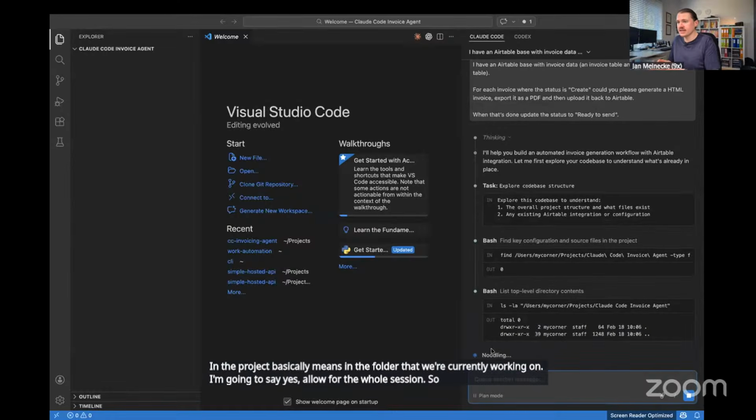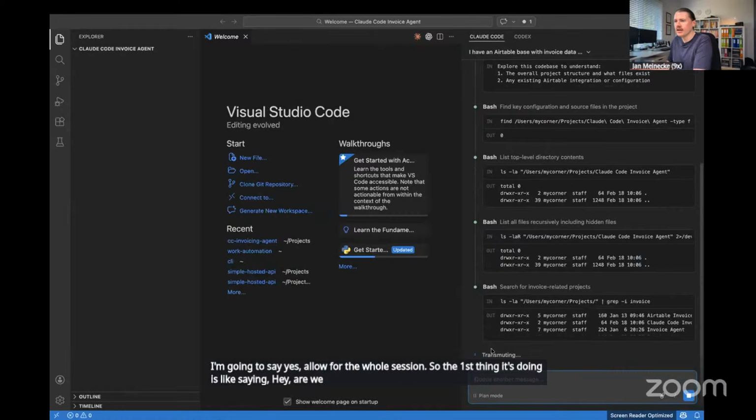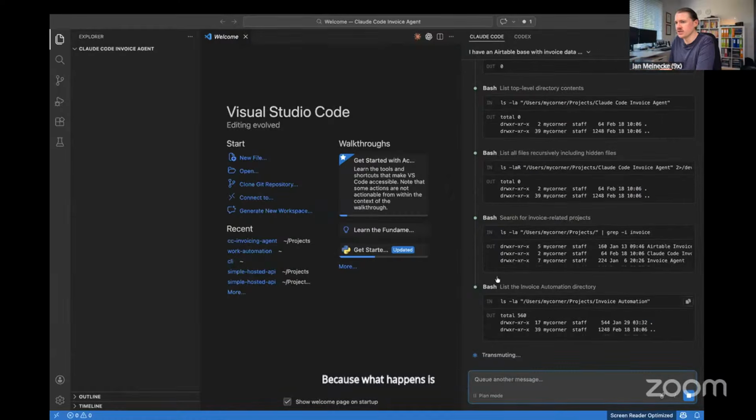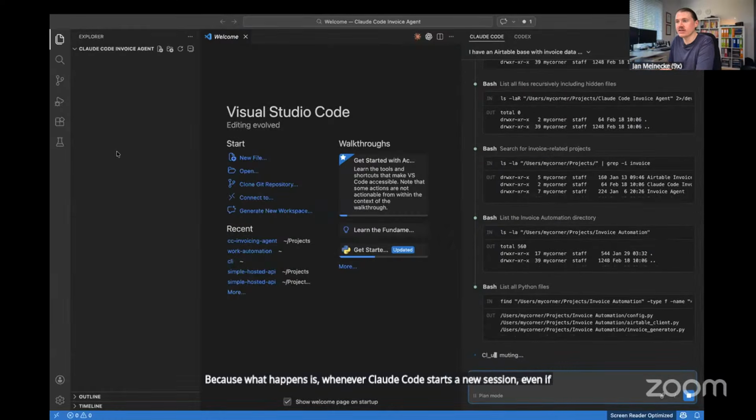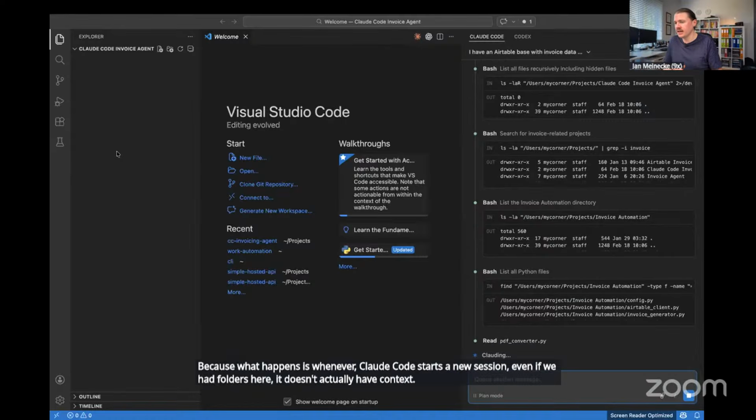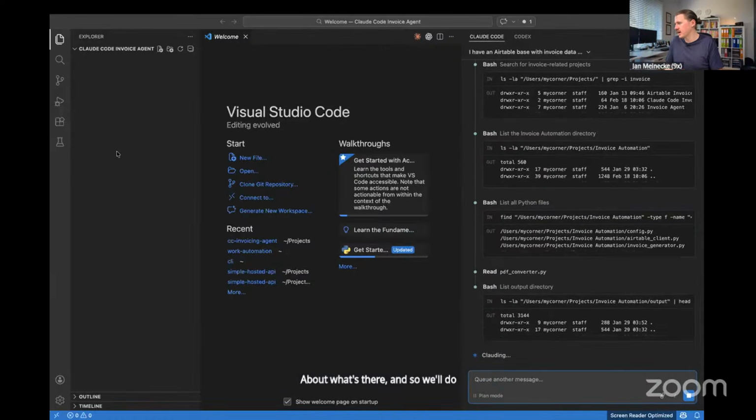So the first thing it's doing is like saying, hey, are we already working with something? Because what happens is whenever Claude Code starts a new session, even if we had folders here, it doesn't actually have context about what's there. And so it will do this search to get started.